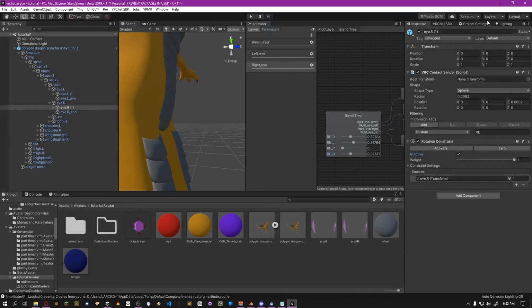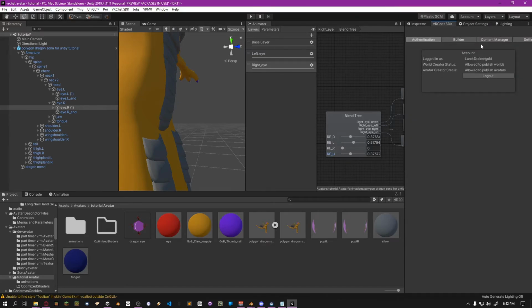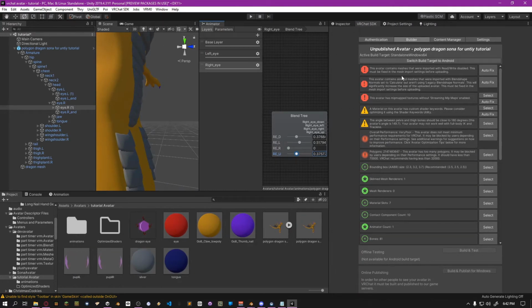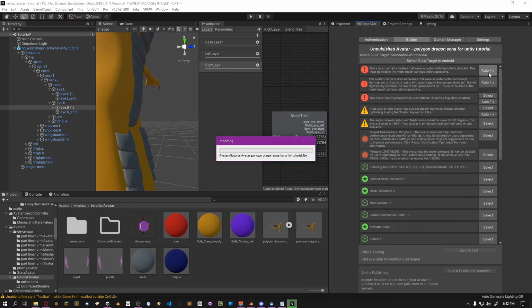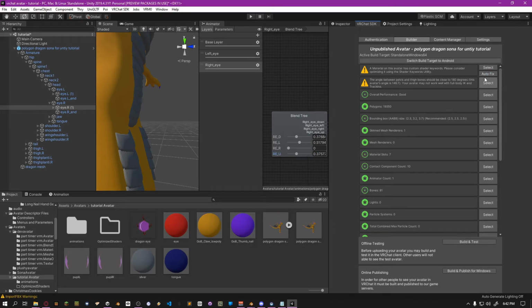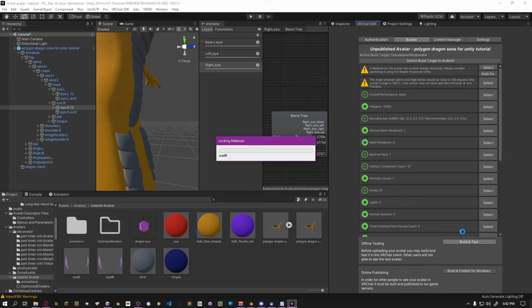The next step is to open up your VRChat SDK, show the control panel. It usually pops up elsewhere. You just log in, go to Builder, auto fix everything. And then this is a warning, I don't need to worry about it. Build and test before you do anything else.